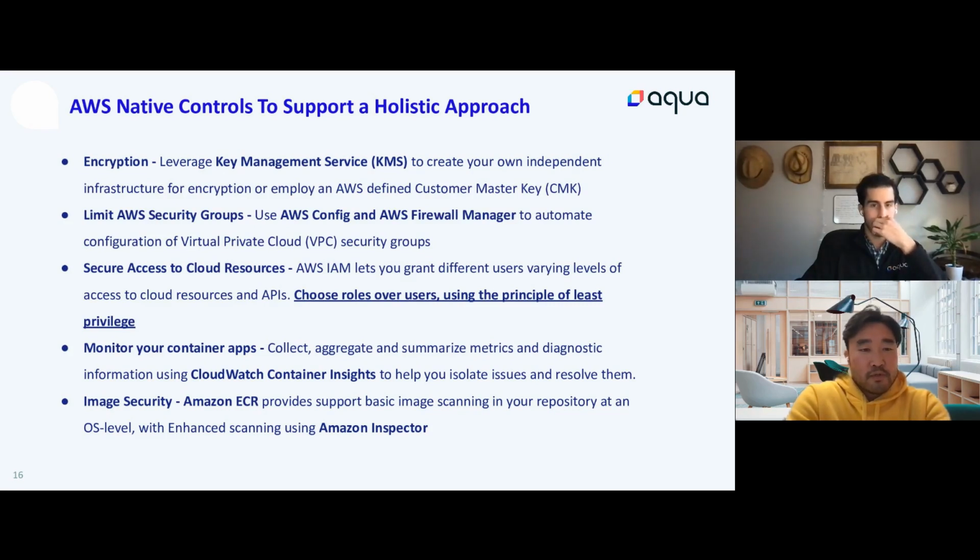So in terms of native controls, these are some of the things that you would expect. Obviously, this is not a complete list, and there are other considerations as well. But some of the things you could think of are leveraging something like Key Management Service, or KMS, for your encryption strategy. Other things like using Config or Firewall Manager, which is our service to ensure that you can automate the configuration of your security groups or other networking configurations.